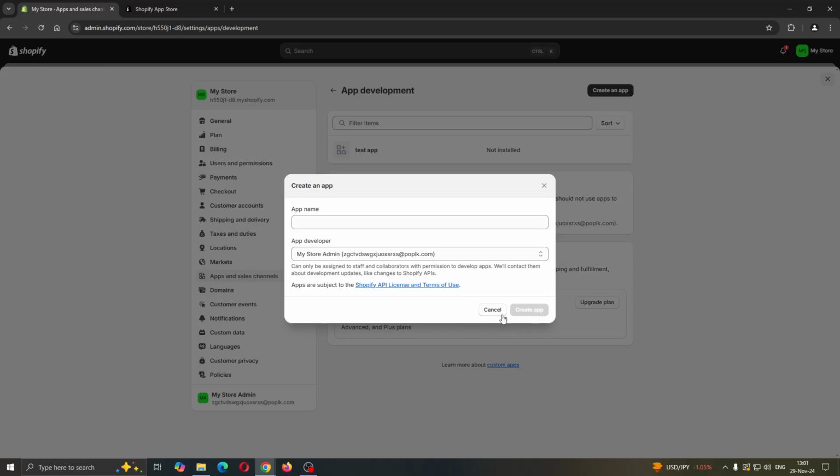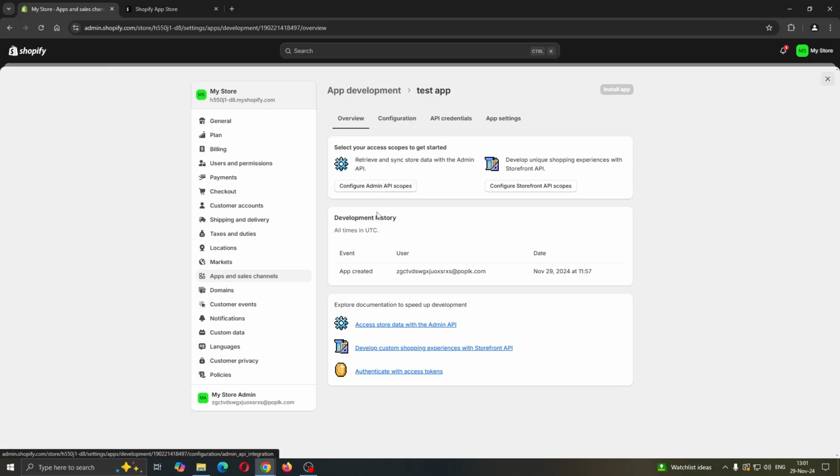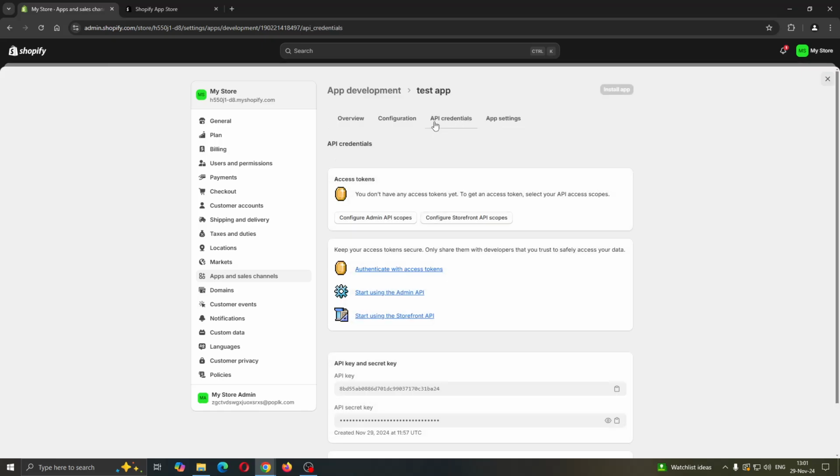After that, just click create app. As you can see, after creating your application, as I have already done, I have named mine test app. It's going to appear right here. You want to open it up. After opening up your app, you can see that now you have multiple options. One of them is called API credentials. This is what we want to open up.